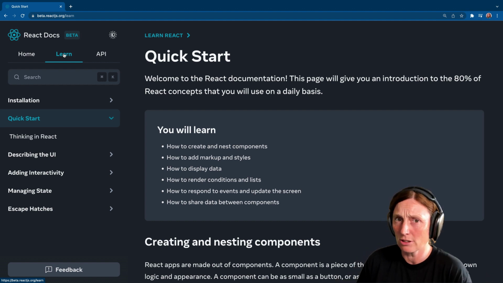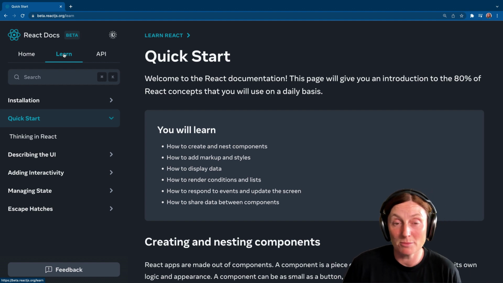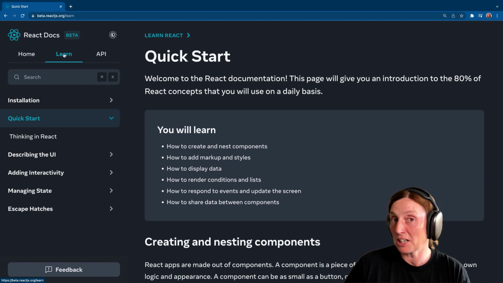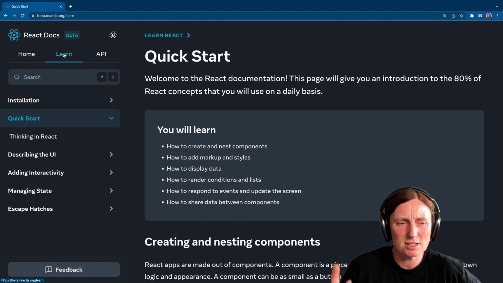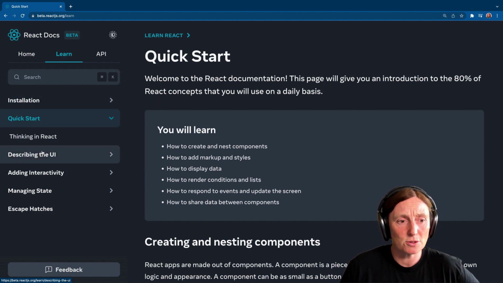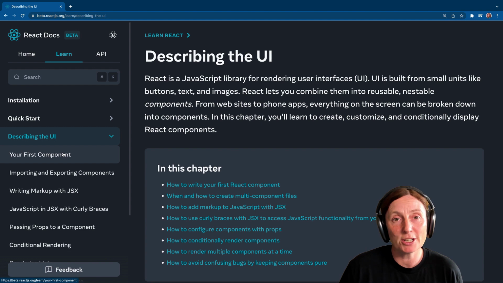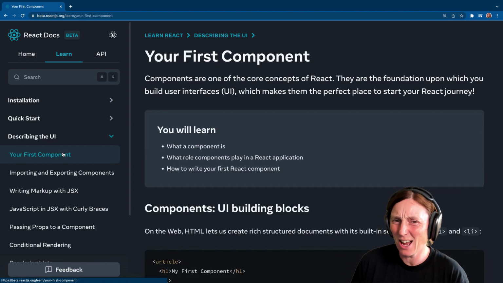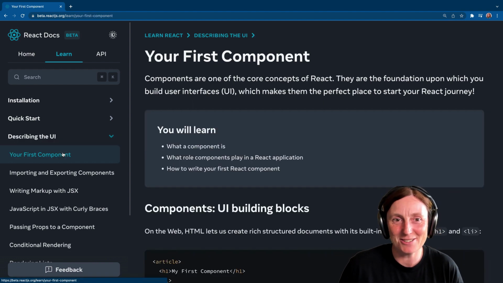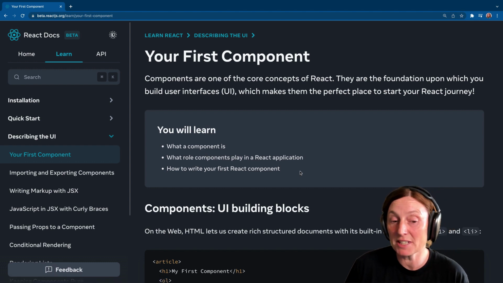We're not even going to install React to do anything like that because the docs actually give us these amazing code sandboxes that we can play with. So look at that in your own time if you want. We can install stuff later. But I'm going to go straight to describing the UI, and I'm going to go to your first component. I want to build my first component. So let's do that. So again, you can read this in your own time.